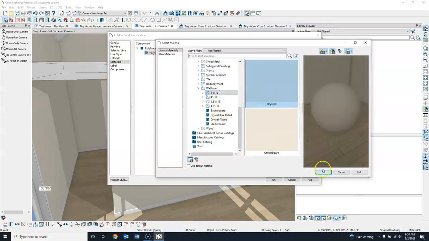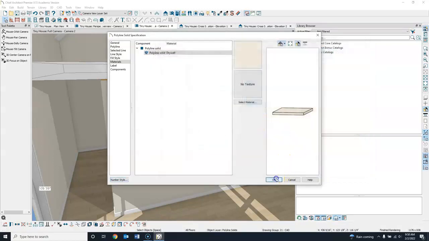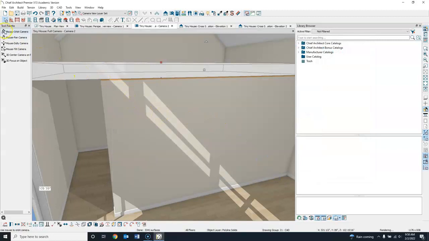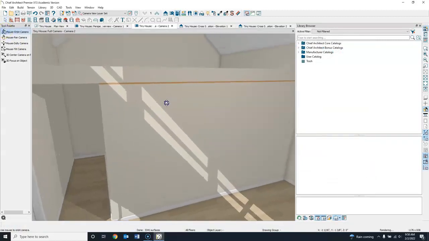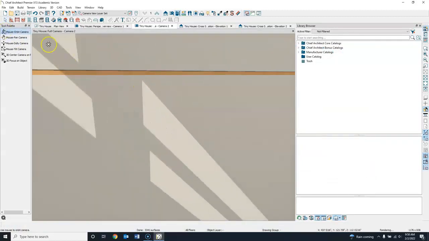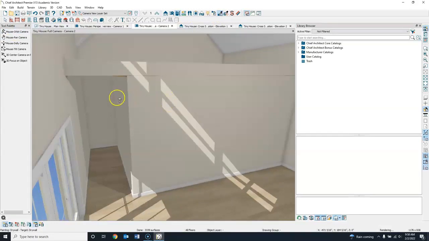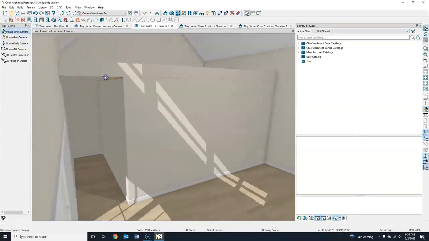Yeah, that's just regular drywall. Hit okay. Hit okay. And there, now that object should be drywall. It should match the other. There's always this little gap in between. You can always eyedrop it and get it to the same as the drywall. I think there's a little spot over here, the same.